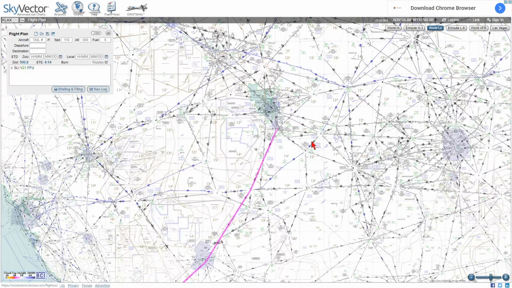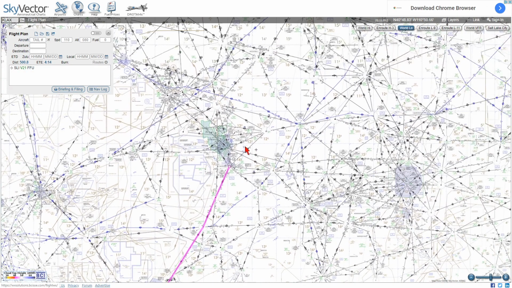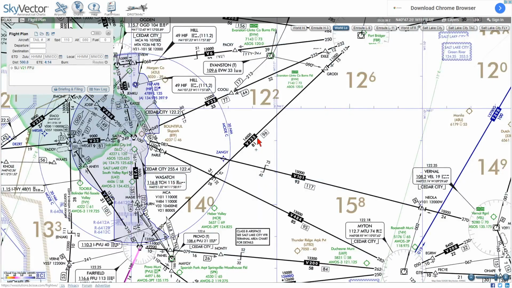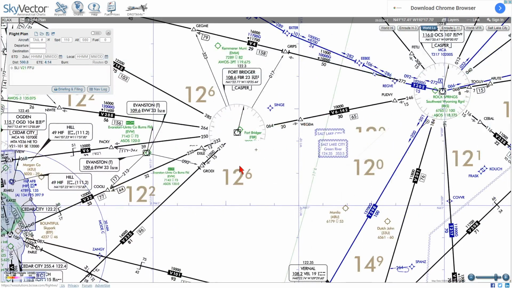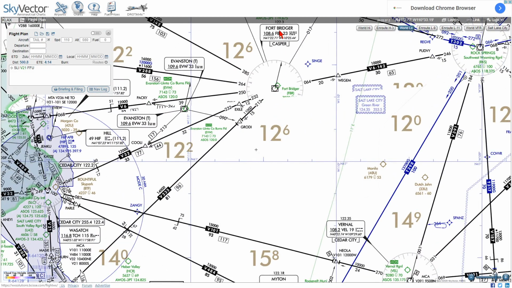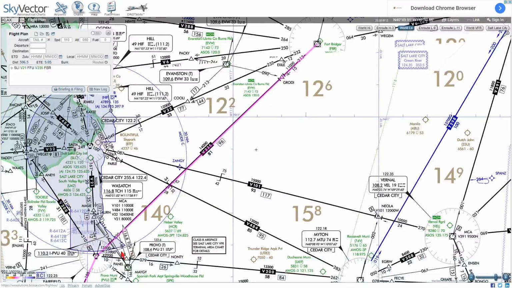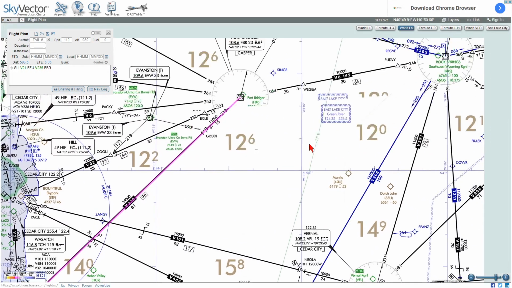But from here, instead of going north, we want to start going east. So we'll go here and say, okay, we have a new route here. We'll leave Victor 21 and switch to Victor 235, and we'll fly Victor 235 up to the Fort Bridger VOR, and then it's going to switch to another route. So let's put V235 and FBR. So 235 space FBR tab. Okay, so now it had this section. This was a short one.